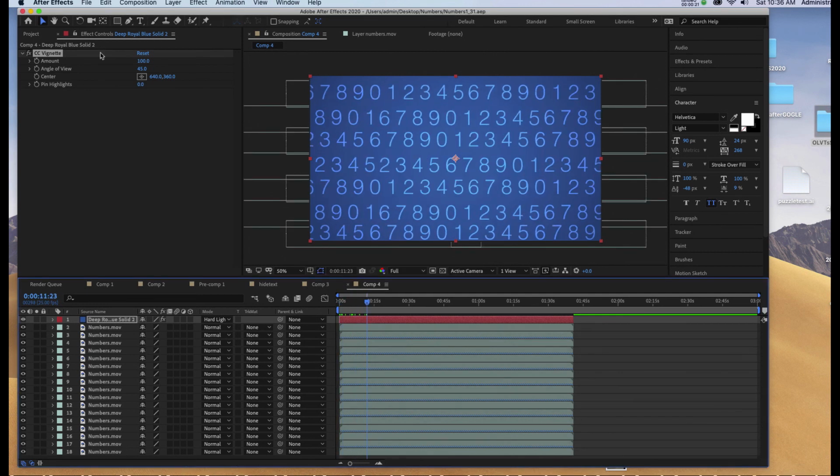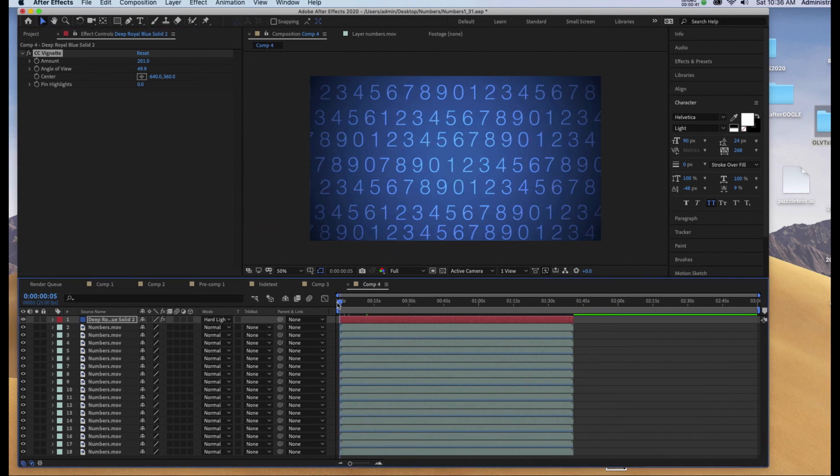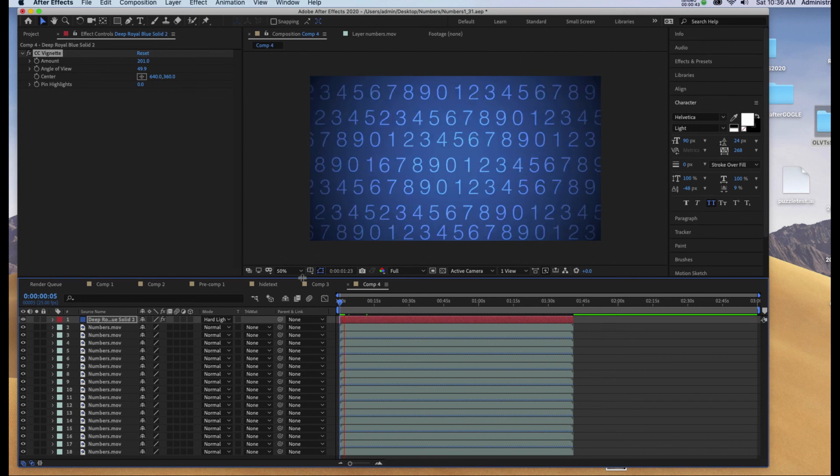Now if I wanted to, I could go up and I could play with the actual effects in the effects window, changing the amount of the vignette and the angle. And this is something you would do very subjectively. And that's pretty much how you would get this effect as a background element.